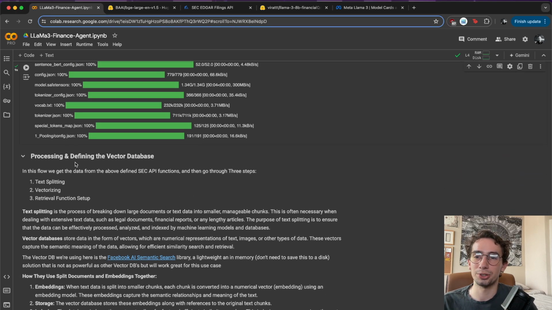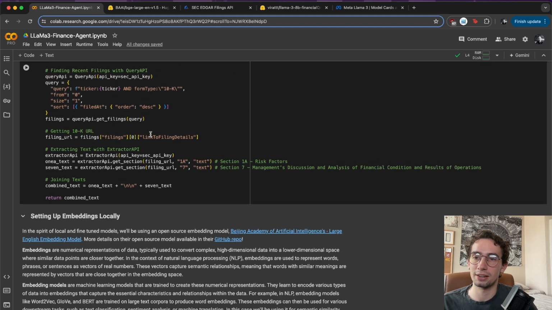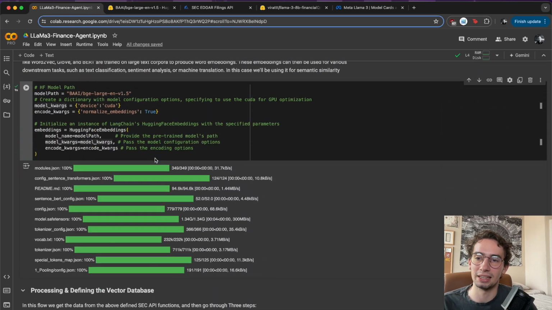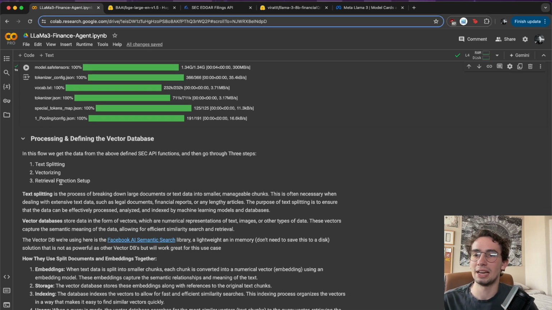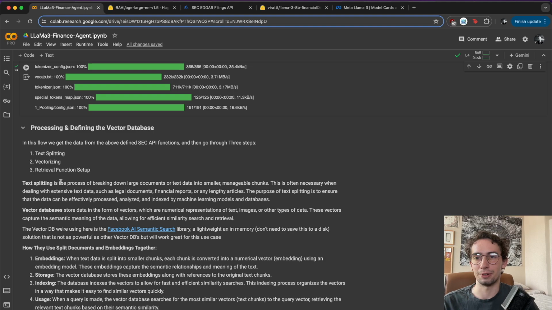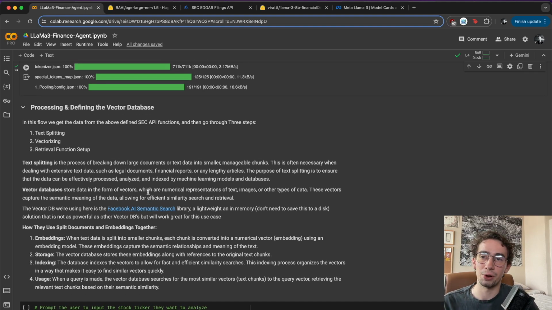And so this will go through essentially these 3 steps. We're going to split up all of the text that we got from the Form 10K here. We're then going to vectorize it using our embedding model, and then we're going to have to set up that retrieval function. A little bit of a breakdown on what all of these do. So text splitting, it's the process of just breaking down a large document or text into smaller, more manageable chunks. We'll go into how that happens a little bit later.